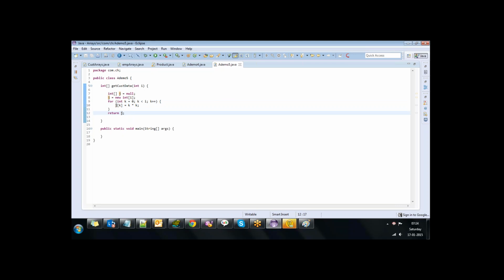Return j. This is the method here. The method has j equal to null declared here, and the j value I am initializing again as int i, which I am passing from the method call. So I loop through with i, and I am assigning the value in k.